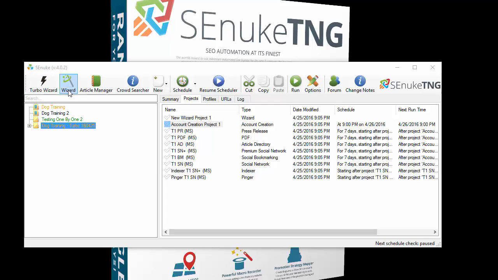Next we have the Wizard. This is the full-blown Wizard. This is again a very powerful system for creating automated link campaigns. We have made it much faster than any previous wizard. It is now almost as fast as the Turbo Wizard, but it does still come with a diagram designer and a few more settings. If you're interested in that, the video is a couple below this one.